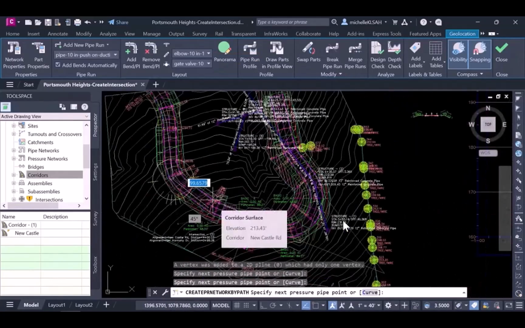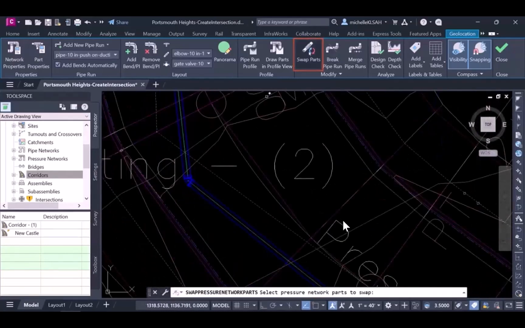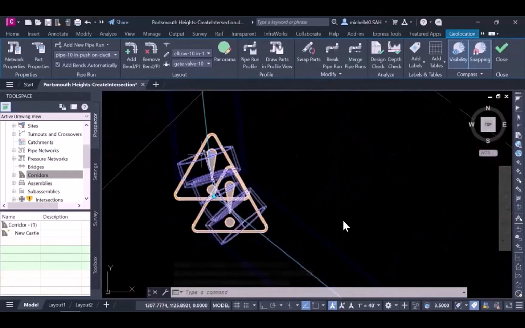All of this is supported by our robust documentation features, automated labeling, point-in takeoff, and dynamic sheet sets, so you can deliver professional construction-ready plans with greater accuracy and speed.